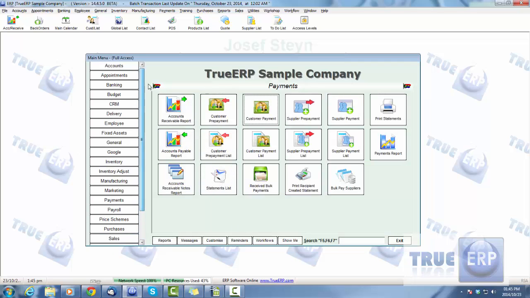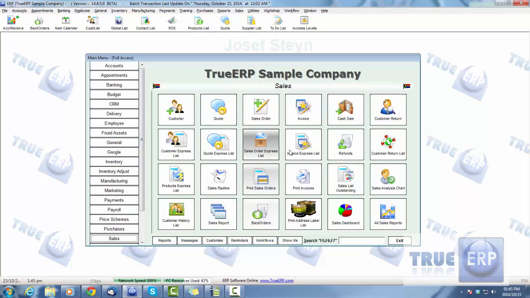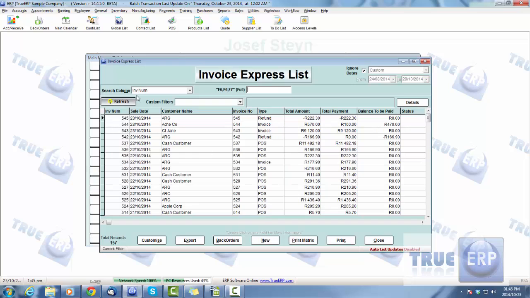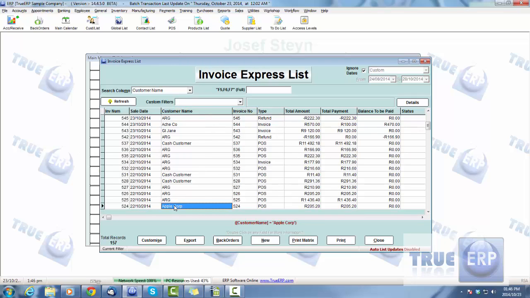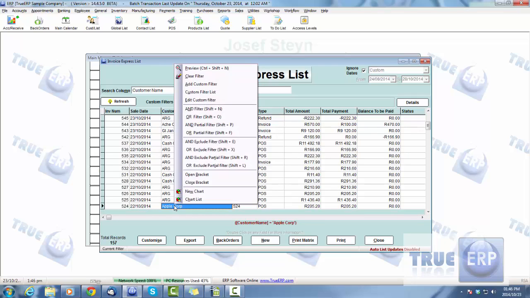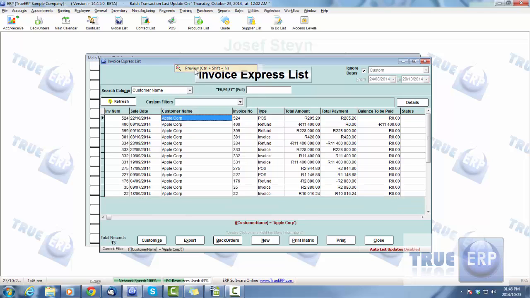If we now jump into our invoice, and we go ahead and filter on Apple Corp. Again, to filter, simply right click on where you would like to filter, add filter. You can do an or filter, partial filter, and so on. I'm just going to do an and filter, and then I'm going to preview that. So here's all the invoices for Apple Corp, and the invoice we're looking for is 381.